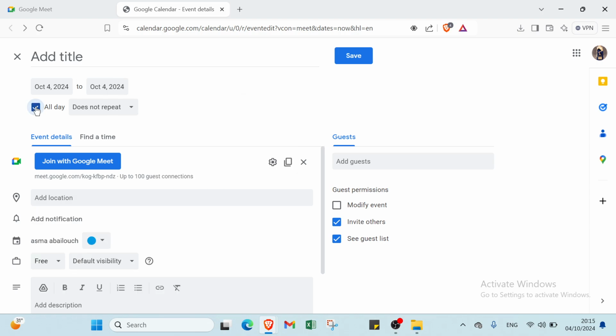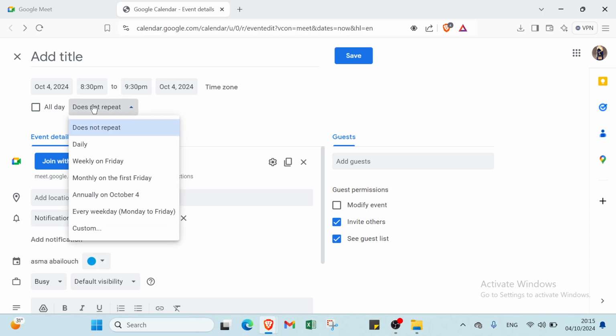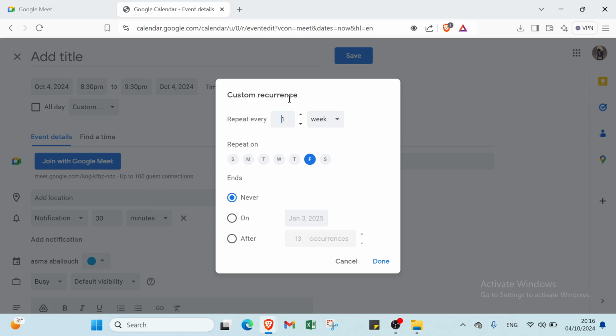Here you choose also if you want all day, or you can select daily, weekly on Friday, monthly on the first Friday, annually on October 4, or every weekday, and you have your custom. Once you select custom, you'll find here repeat every 1 week and you write how much. For example, around 6 weeks, you have repeat on Saturday, Monday, and here we have if you want on, after, and you click over done.